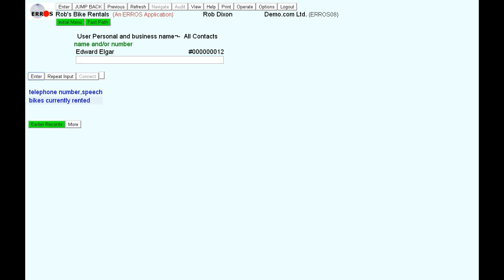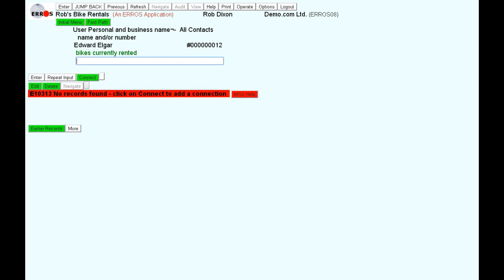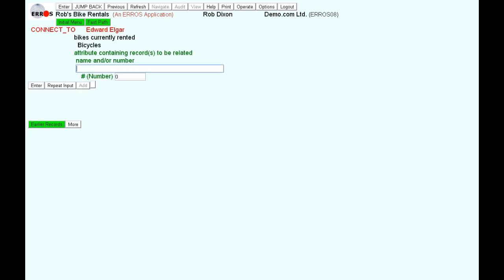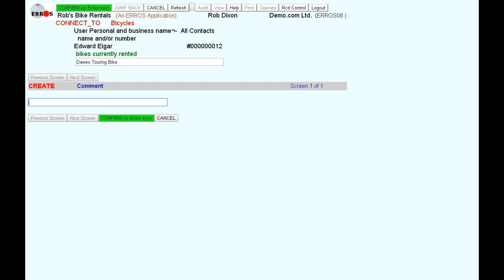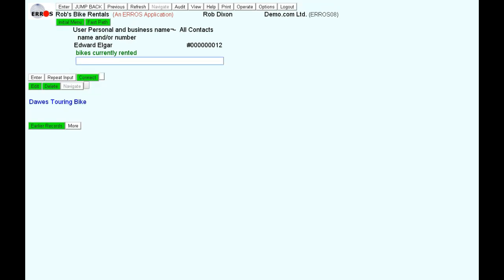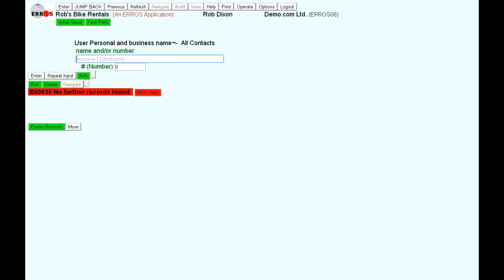Double-click on Bikes Currently Rented. Click on Connect. Type #2 and press Enter. ERROS retrieves the Dawes touring bike. You could have typed Dawes TO asterisk. Press Enter. Type a comment if you wish. Press Enter. Click on Jump Back to return to the contact table.